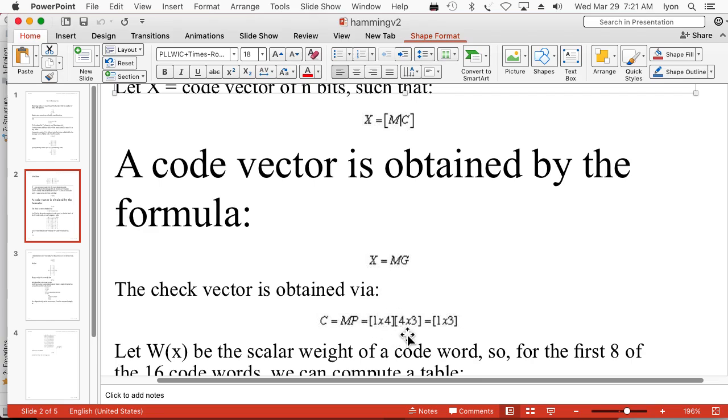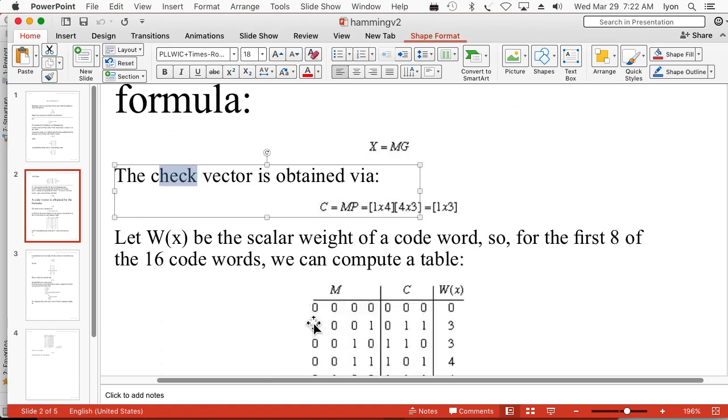So here's the 1 by 4 times the 4 by 3. That'll give us a 1 by 3, if you do the message times the parity. But if you do the message times the generator, you'll get a code word. So we have a so-called check vector, which is used for decoding, and all we need there is the parity matrix and the message, and we can obtain a so-called check vector.